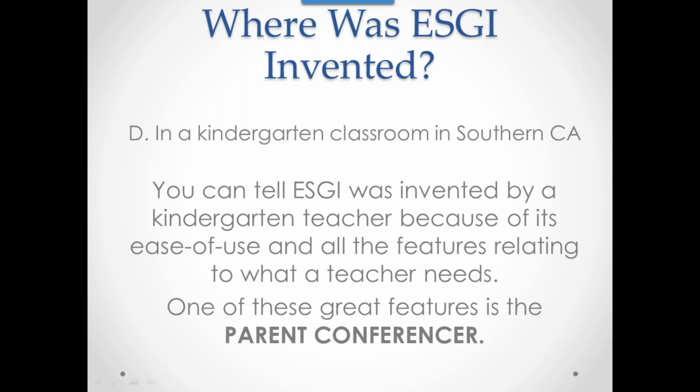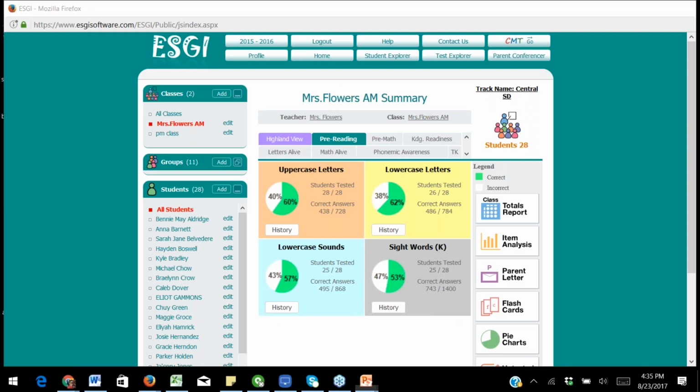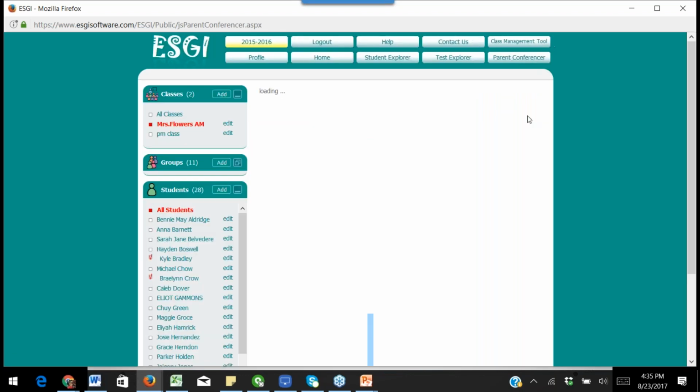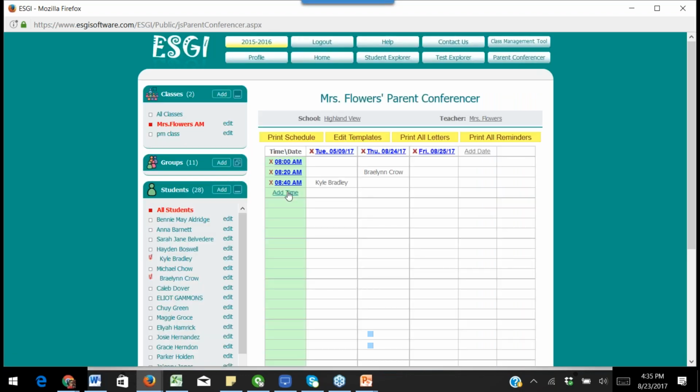One of these great features is the parent conferencer. Now you're thinking that's not new, but maybe you haven't really taken full advantage of the parent conferencer. It's right up here. It's in every ESGI account. And when you click on it, you get to do this: add times and days that you want to meet with parents for conference time.